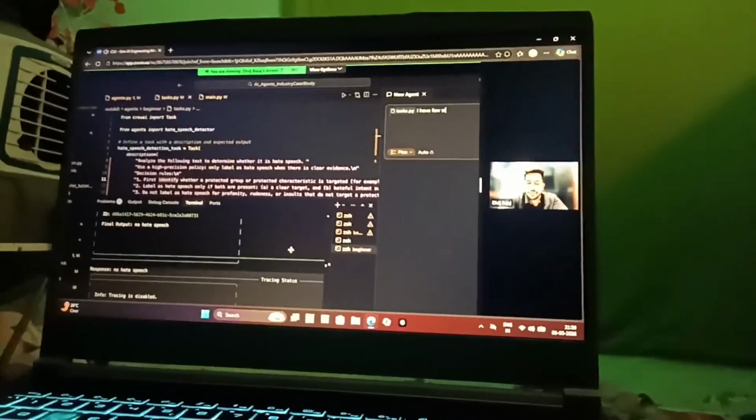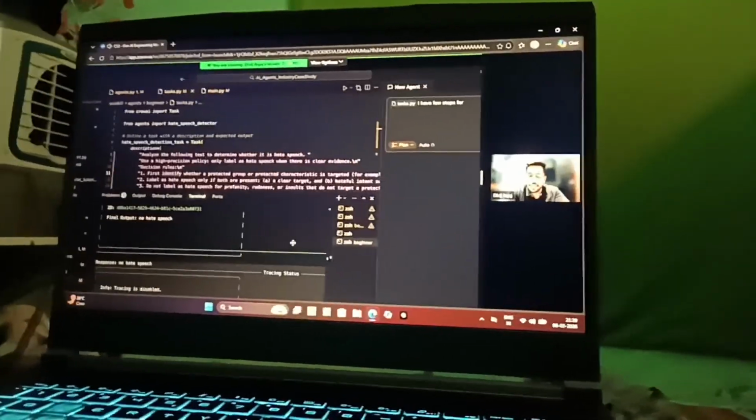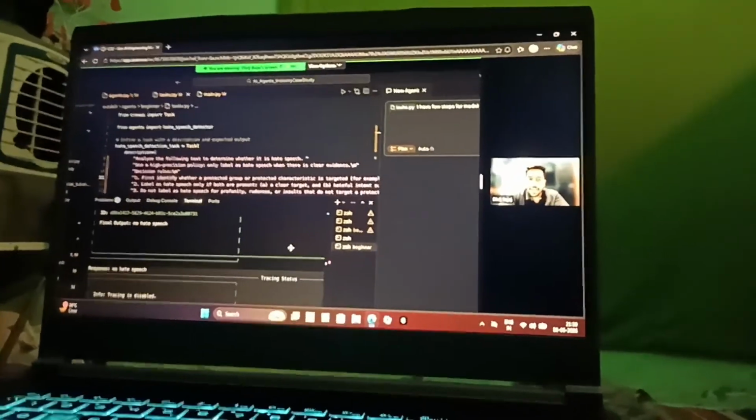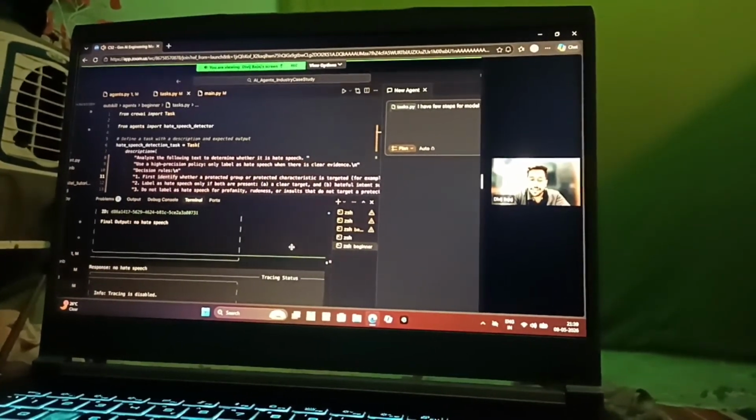So I have a few steps for the model to categorize.